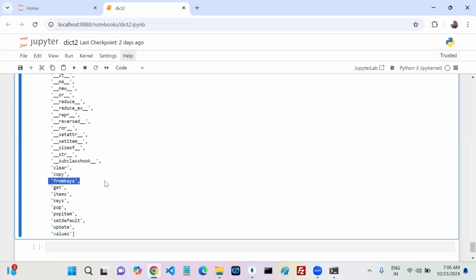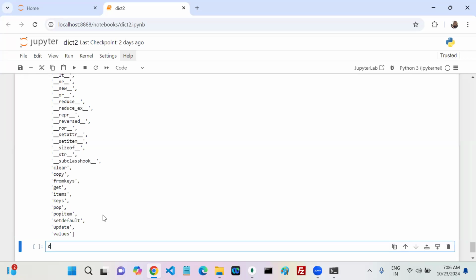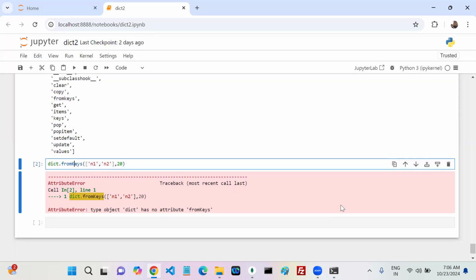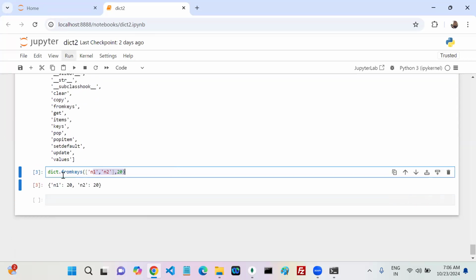What about fromkeys? Okay, fromkeys. When all the keys have the same values, we can use this one. If multiple keys have the same value, then you can go with fromkeys. Yes or no? fromkeys takes a maximum of two parameters. Then you can go with this dict dot.